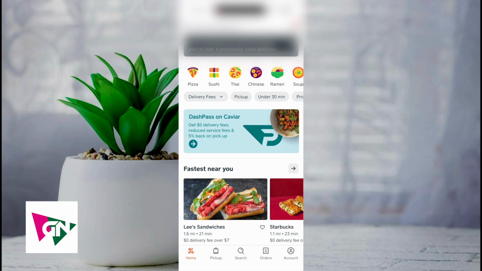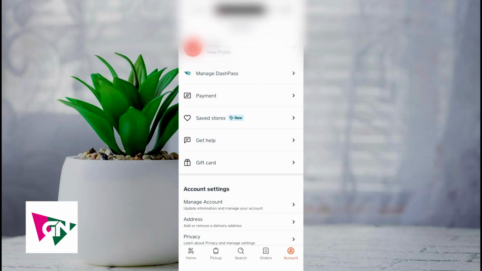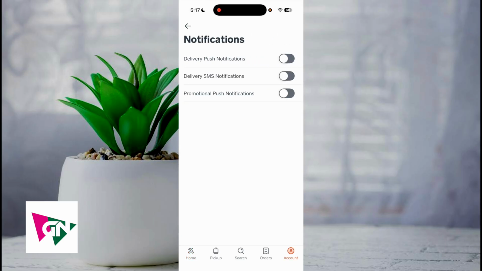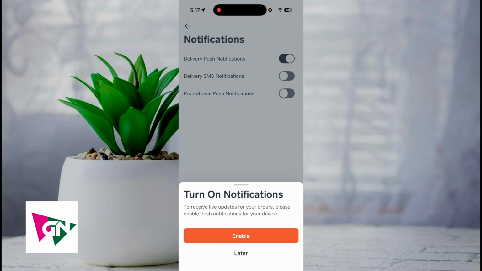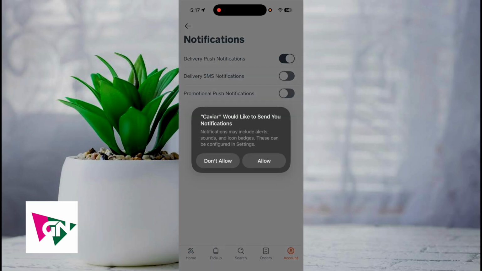Now, in order to do this, what you're first going to do is log on to the Caviar app. Next, click on Account on the bottom right hand corner, then scroll down and click on Notifications. So this is where you can toggle on or off different notifications for the Caviar app. So you can turn this on, or turn it off.